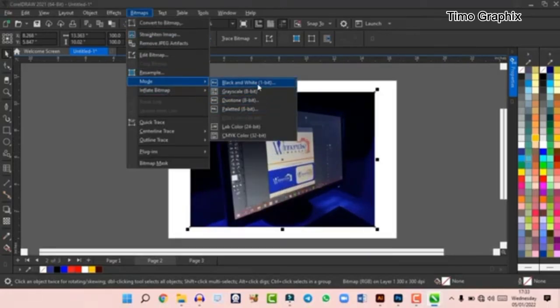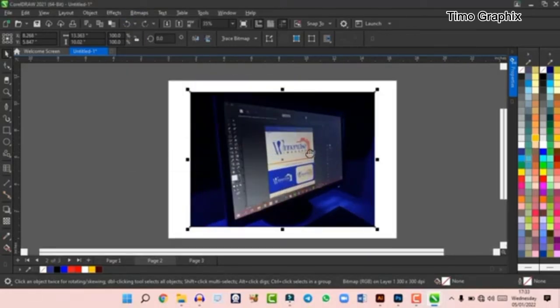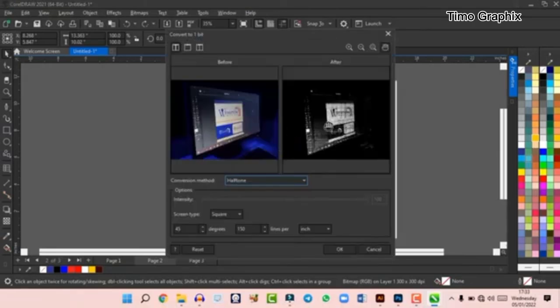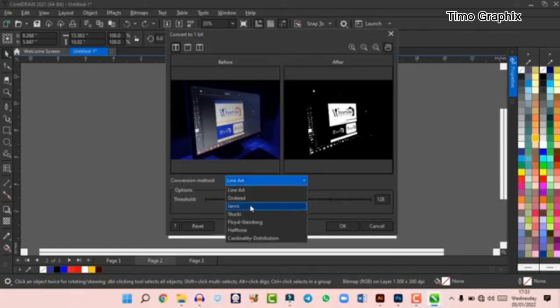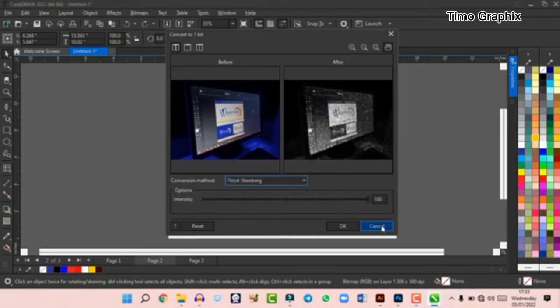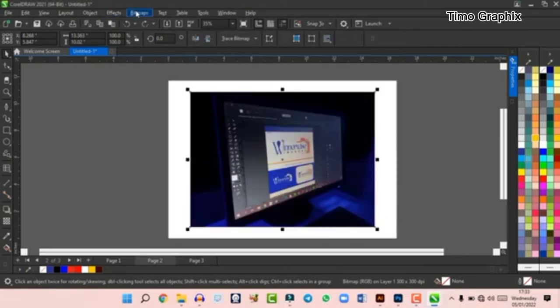You can always give it kind of black and white stuff, and similar to grayscale, it's going to transform itself to stuff like this. So you can always adjust how you want your bitmap, or you want your black and white to look like. Okay, it's all based on you. Cancel that, and then you click on bitmap again.